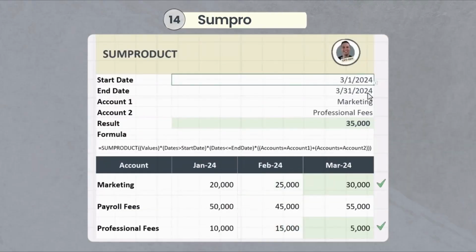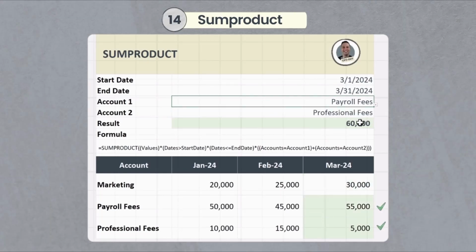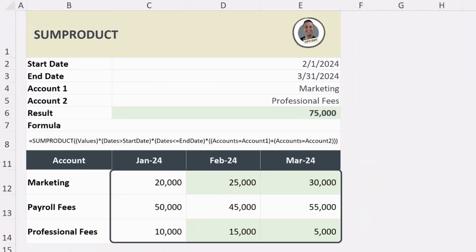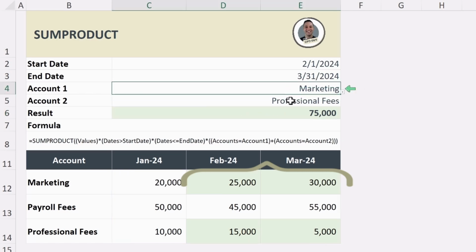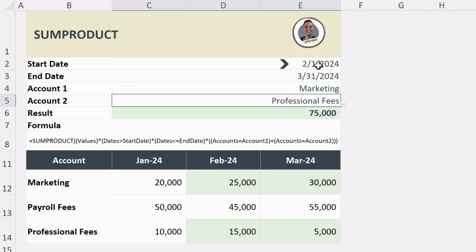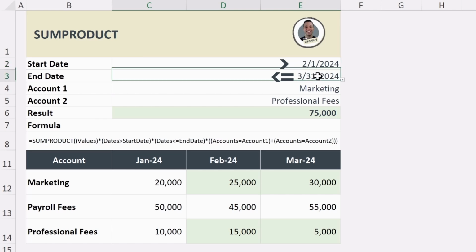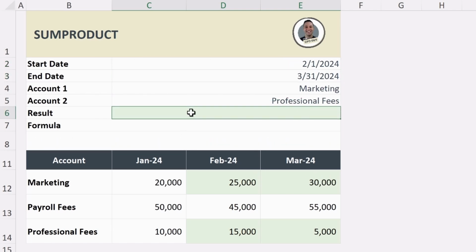Tip number 14, SUMIFS or with SUMPRODUCT. Here I have a range of data and I want to sum the values if they equal either account 1 or account 2, but they have to be greater than my start date and less than or equal to my end date, as you can see. Well, let's build this formula together using SUMPRODUCT.